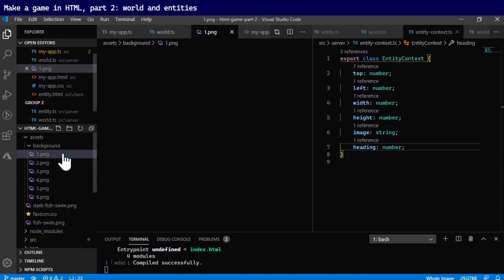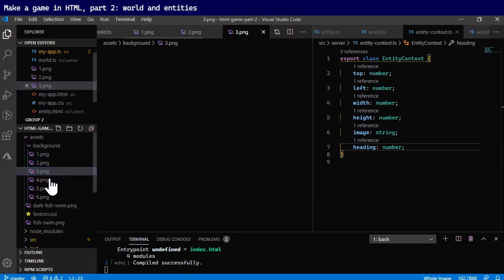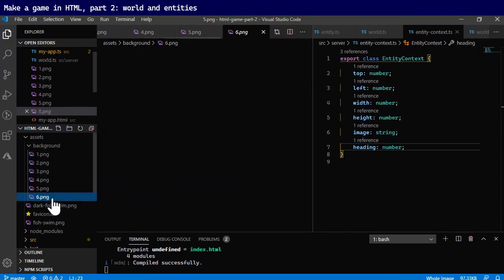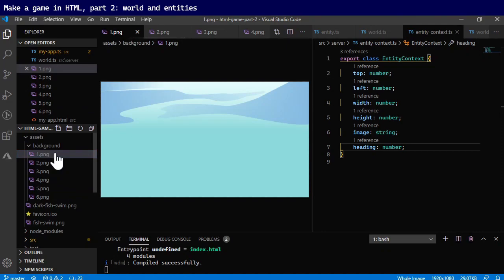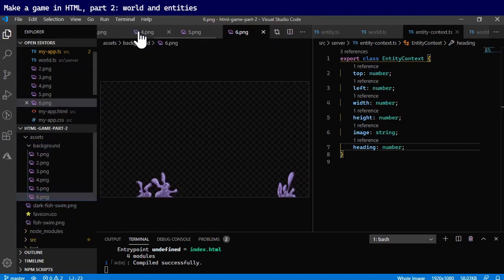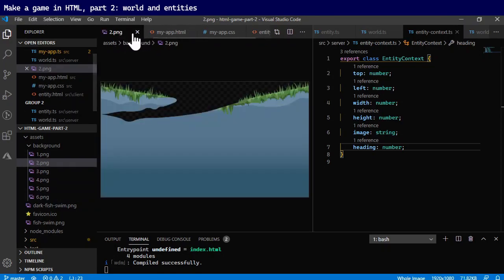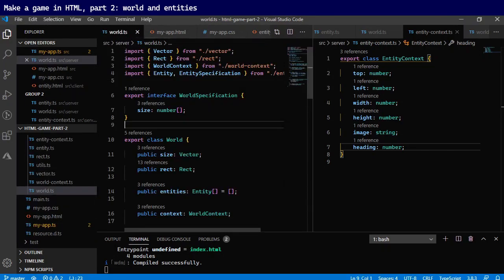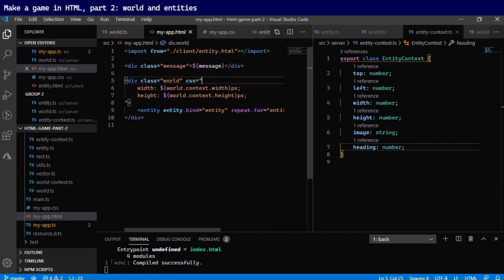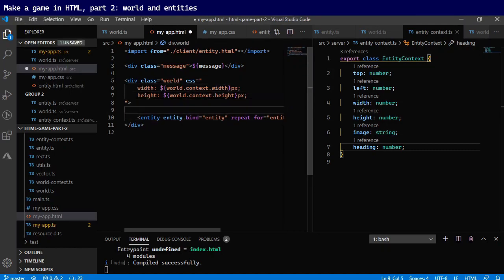So this is a parallax background, which means that there's a set of images that are supposed to be placed on top of each other, and that will create a background. So I've got this here. Let's close that off again. So what I'm going to do now is again go into here and within the world I want to be able to just add a background like that. It doesn't need to do anything else.